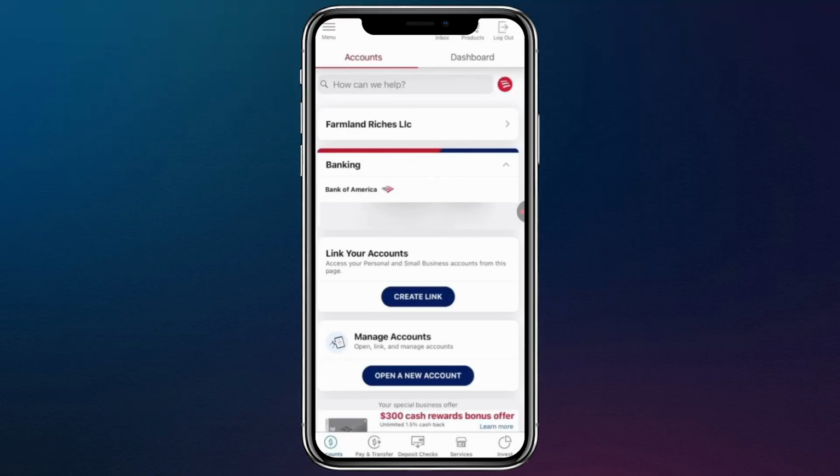In this video, I'm going to show you how to transfer money from one account to another using Bank of America. This process is very straightforward, and once you see where everything is located in the app, you'll be able to do it anytime in just a few seconds.